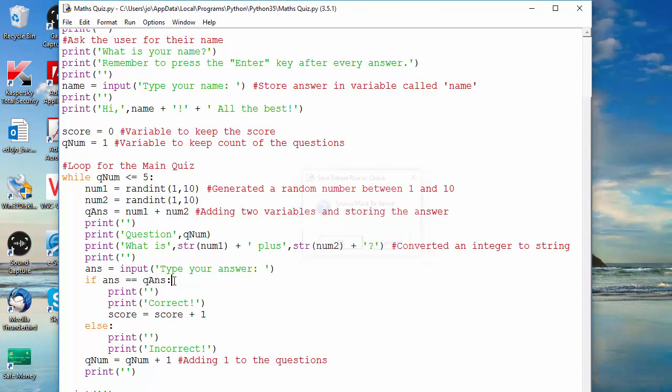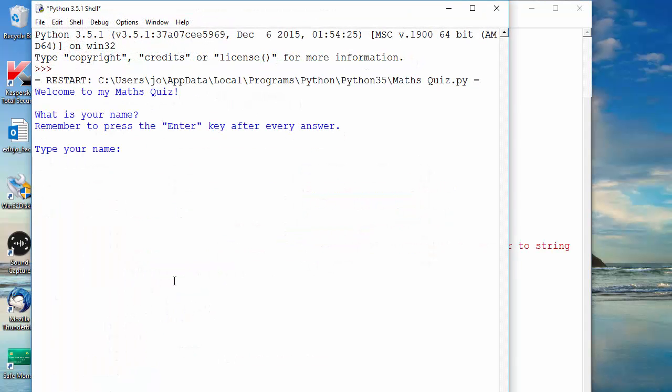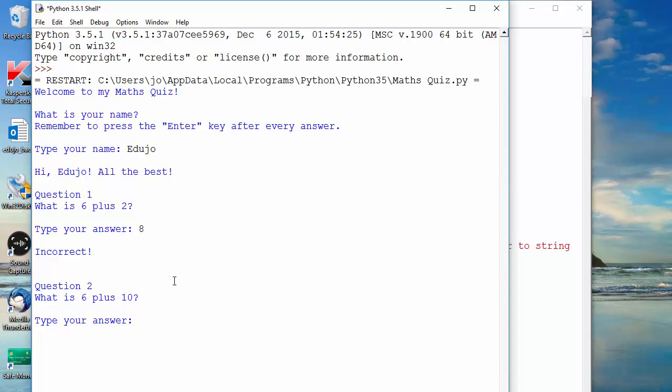So I'm going to F5 it, we're going to run it, and so type your name, Edujo, and the first question is what is 6 plus 2, and the answer is going to be 8. And before there was no error. Now I'm expecting this to give me an error, or not, because it's incorrect. So again, that's not working. So question 2, what is... oh, because it was incorrect, that's why it never went to the correct one. Oh my days. So what is 6 plus 10? 16. Right, this time, ooh, it said 6 plus 2.